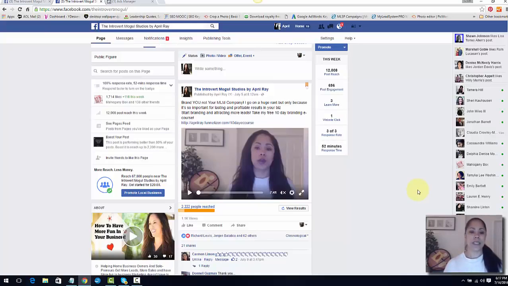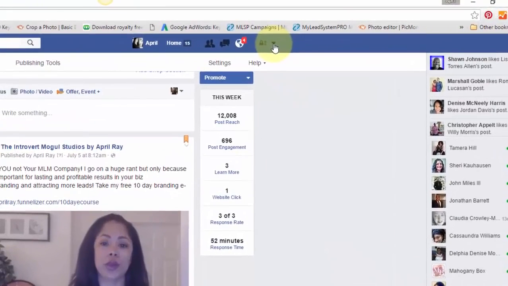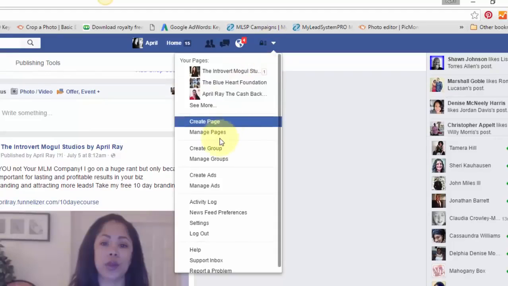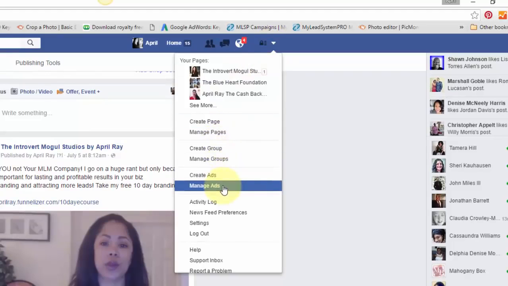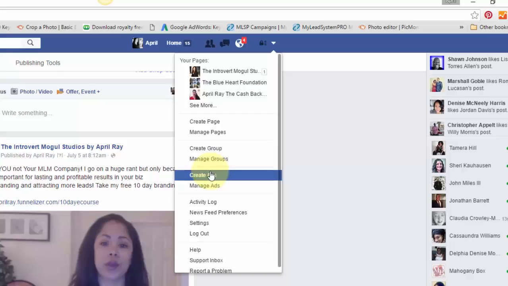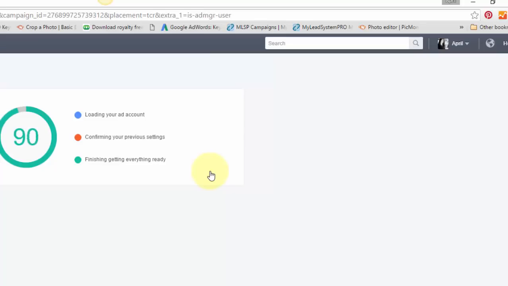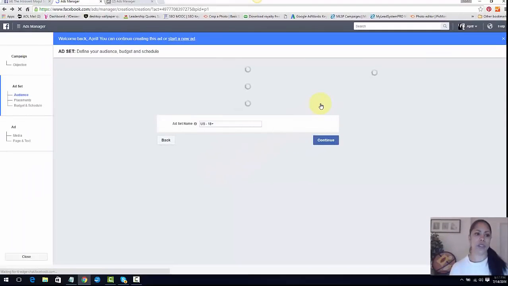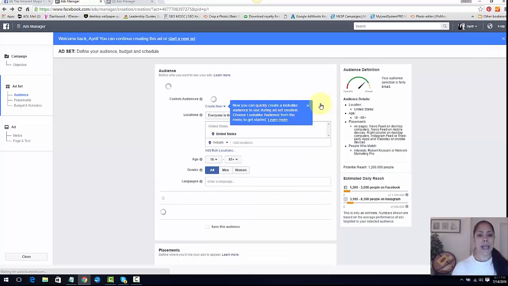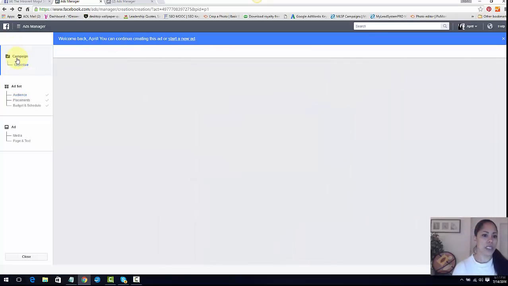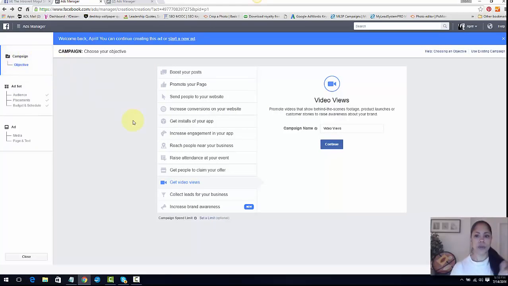Then I took the same video that you see right here, and I made an ad out of it. And I chose the video views ad. So if you're going to do an ad, you just go over to the top of your Facebook page where you see this little upside down triangle and click on it. Normally I go to manage ads, but if you've never done an ad, you can just go to create ads. Sometimes it doesn't give you an option if you just go to manage ads, so you want to go to create ads. And this is actually taking me to the page I was already on previously.